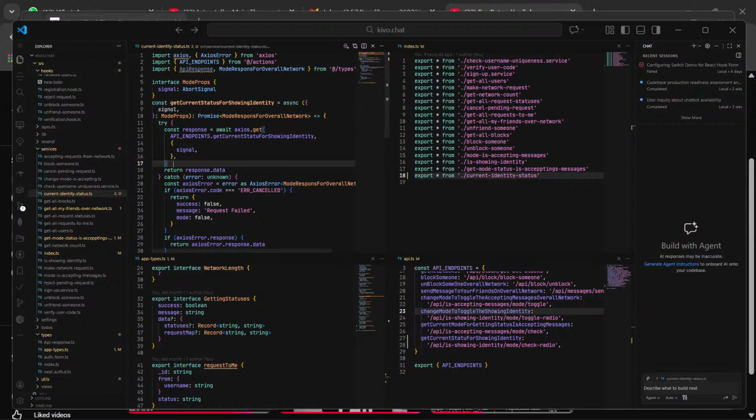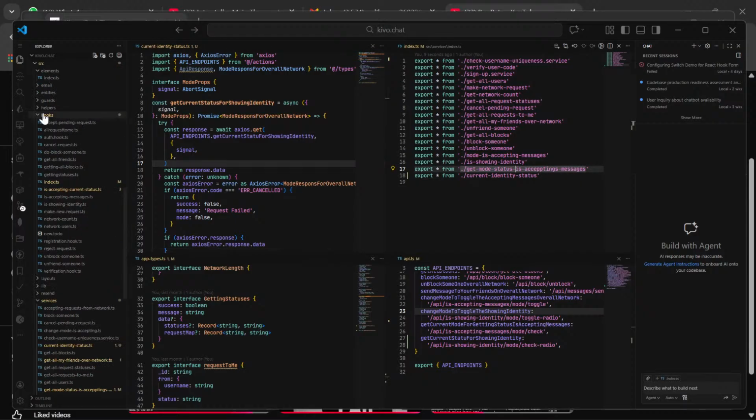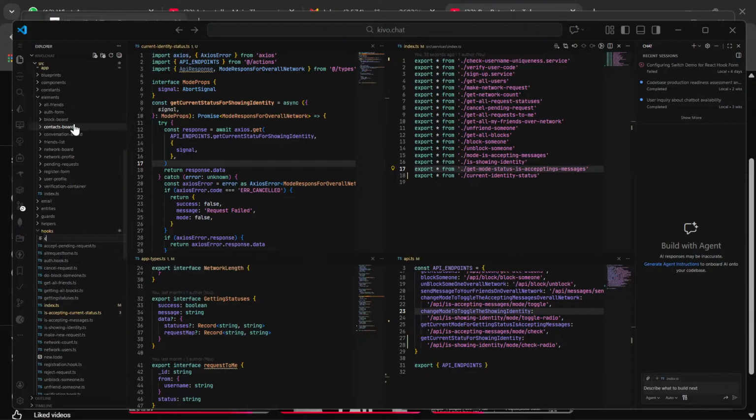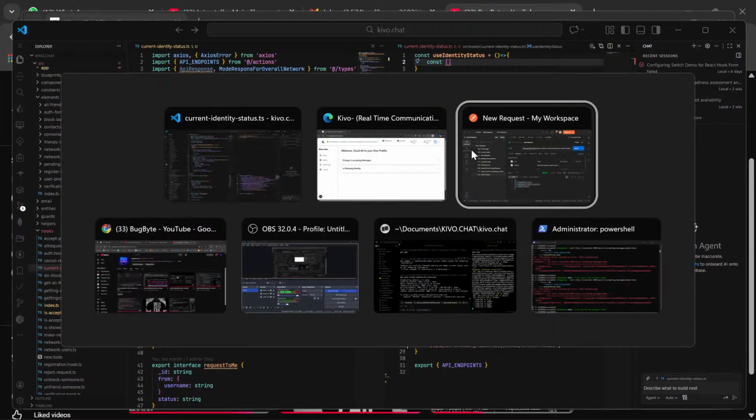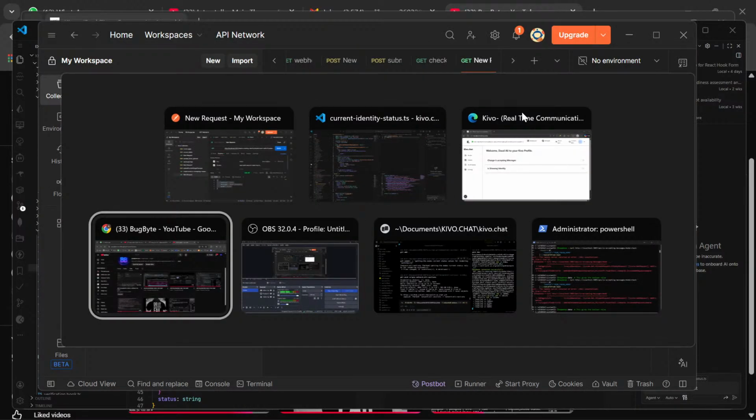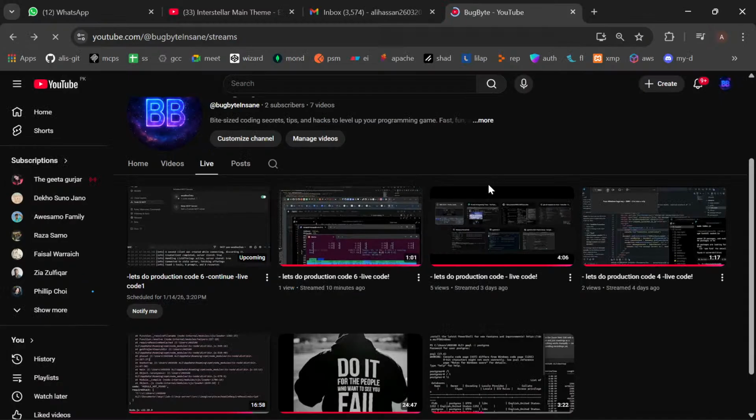So I had to make a hook file for current identity status. Yeah, this one. And const use identity status. I will create a boolean state for storing the mode value which we are getting from this endpoint. And let me check whether my streaming is live or not.